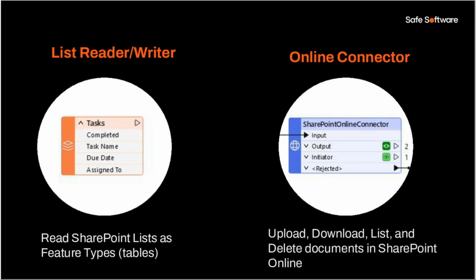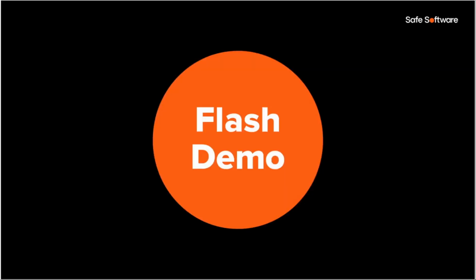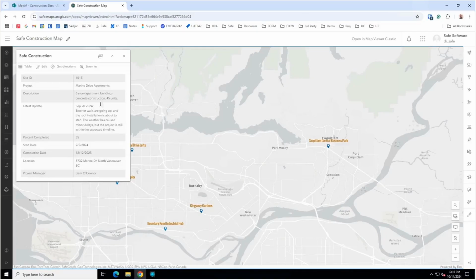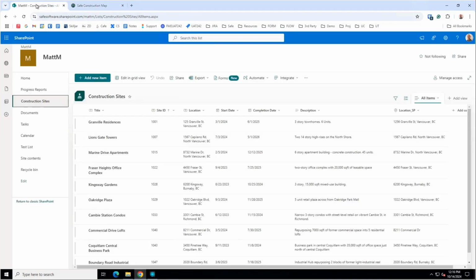So let's kick things off with a quick flash demo. I'll just share my screen here. So what we have here is an ArcGIS Online web map with some construction sites, fictional construction sites, of course, as we'll see. These don't really exist. If I click on a point, we'll see a bunch of data about the site, including this latest update. So this is a project manager update.